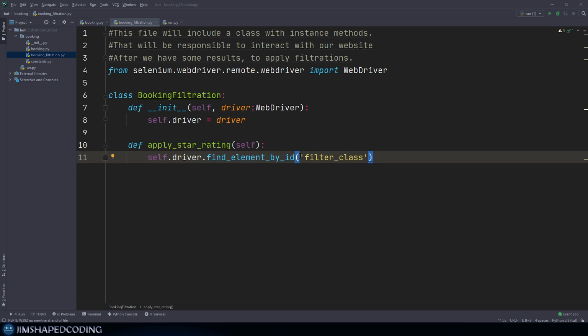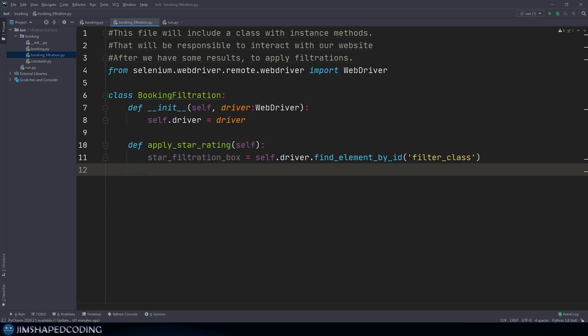And now we can go ahead and basically assign this to a variable. So we can name it something like star_filtration_box, and then we could use that. And now the next step should be how to identify the child elements of some element that we have selected. And this is something that we can achieve by using CSS Selector. So let me show you how this could be done. So star_child_elements, this is how I'm going to name my variable.